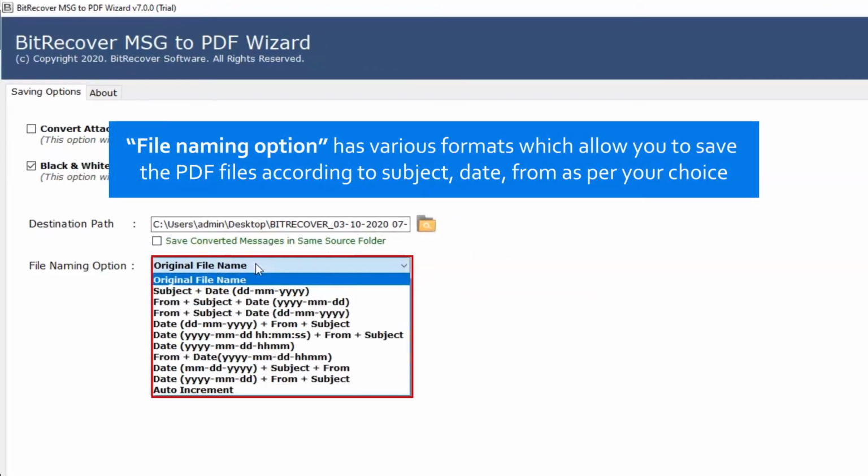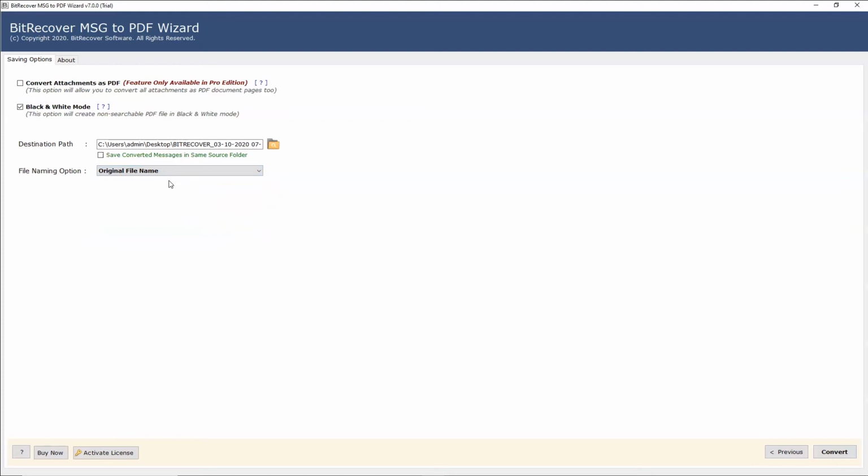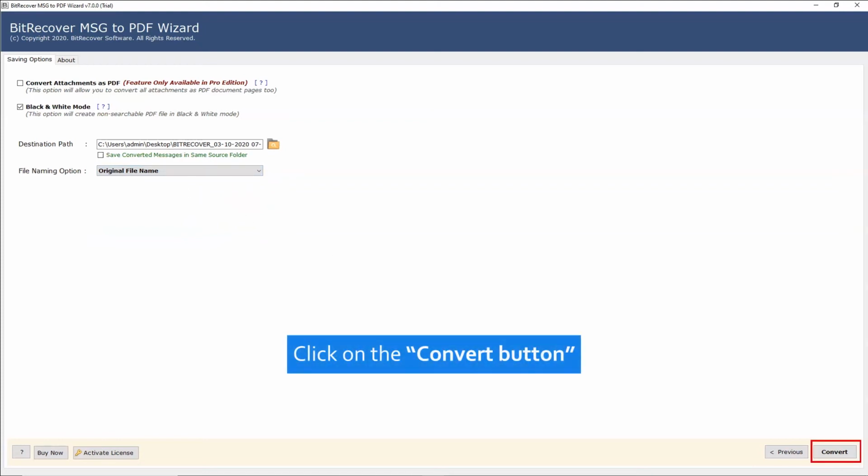If you want to save the converted document in a more organized way, please choose one option from the multiple file names based on time, date, subject, from, etc. It is the best technique to keep converted PDF documents. Go and click on the Convert button.